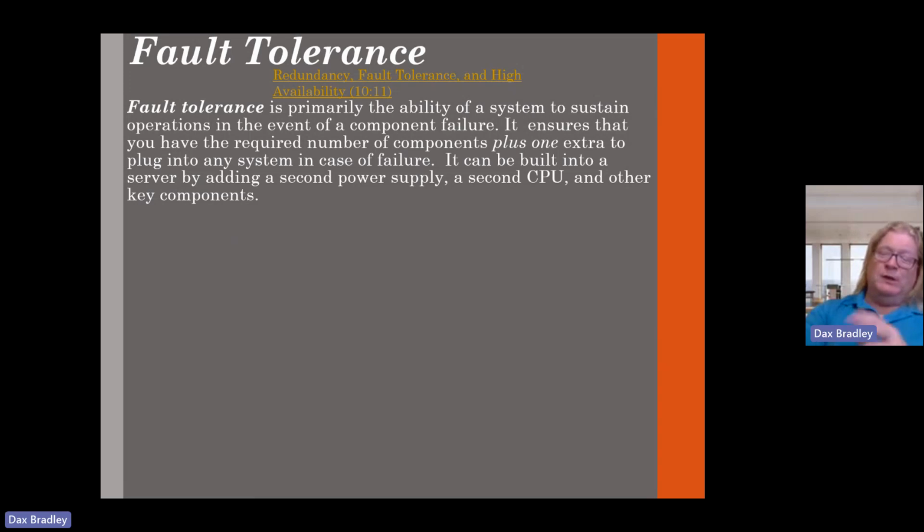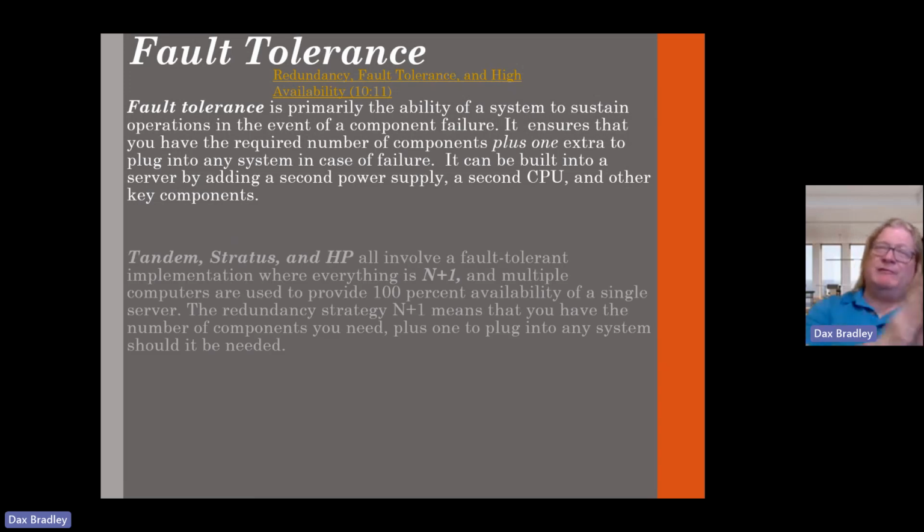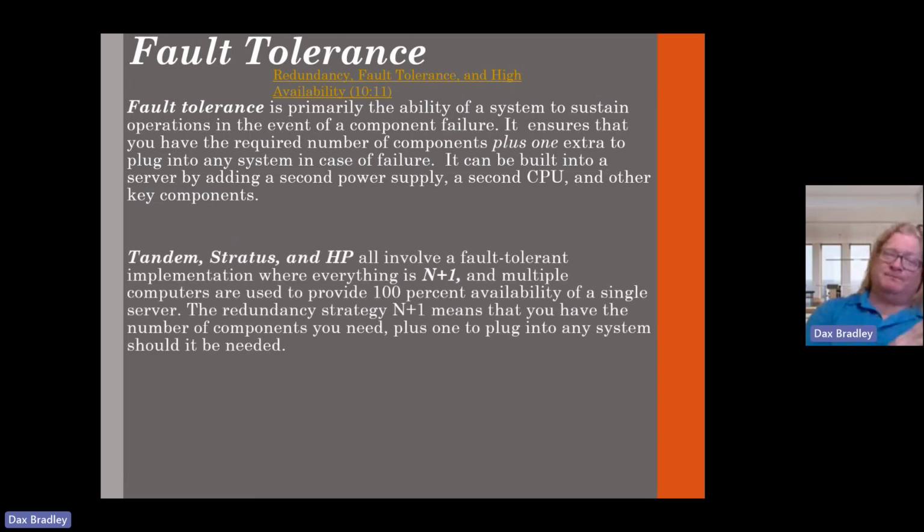There's also 7 T1 cards, which have 4 T1s on each one of them, and then an 8th card that is the protect card. It's the one not in use, and if one of the cards fails and we lose 4 T1s, instead of having 4 T1s worth of service go down, it goes straight to the protect card. And so that's another example of redundancy in a fault tolerant system.